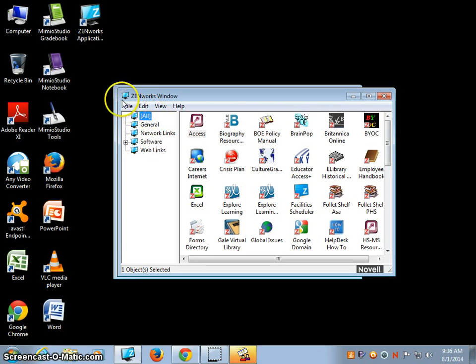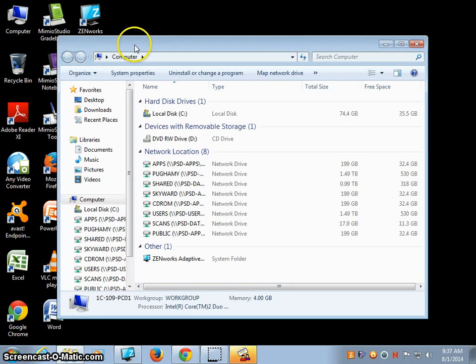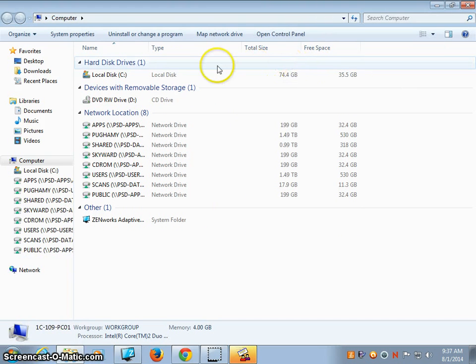If I double click on the desktop icon for computer, that used to be called My Computer, and now I can see the network drives that are available to me. Again, the local drive or the C drive, that's the local storage for that particular computer.